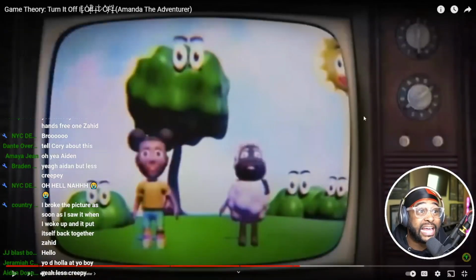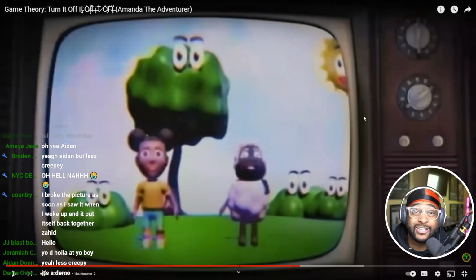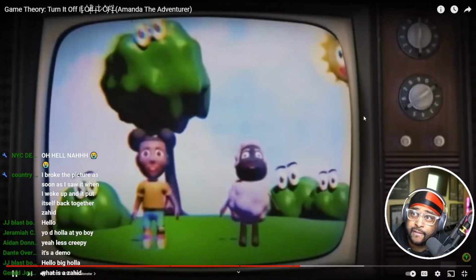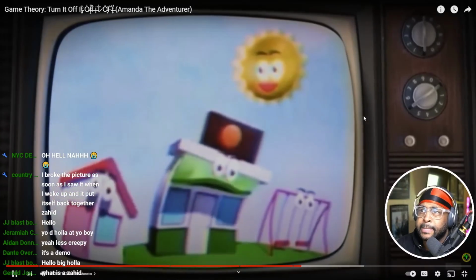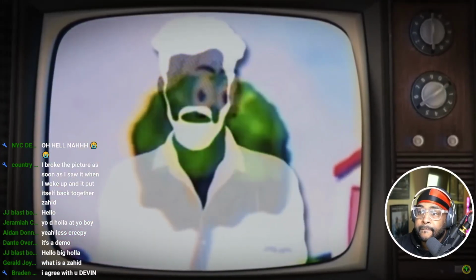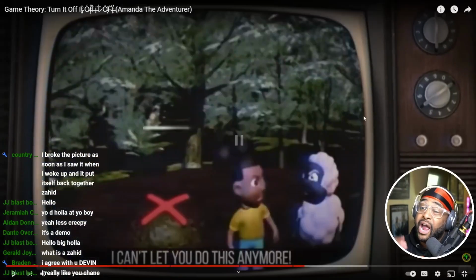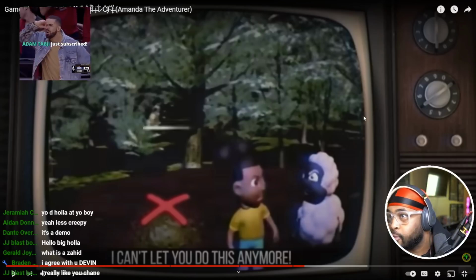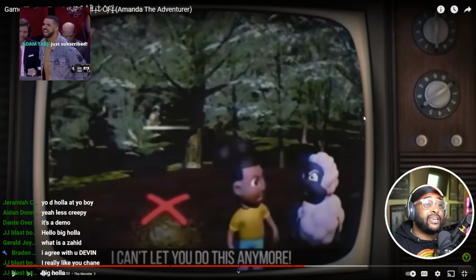Yo, this sounds like Little Nightmares, man. Yeah, Little Nightmares too. Come on now. JJ Blast Boss was good. Into the world of Amanda the Adventurer. Probably the reason why all the objects and buildings and trees here have eyes, because there's people trapped inside of this thing. Like, boy, I'm telling you. Guardians of the Galaxy, wait till y'all see the movie. That's all I'm gonna say.